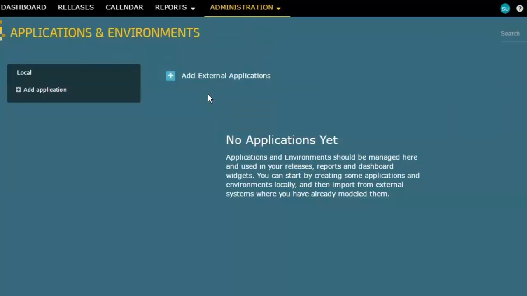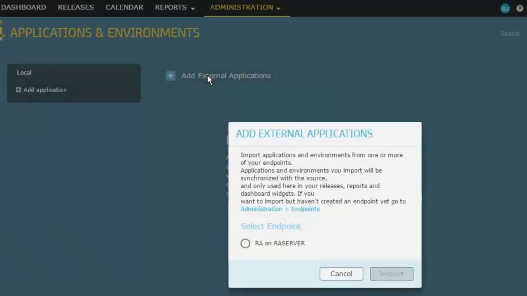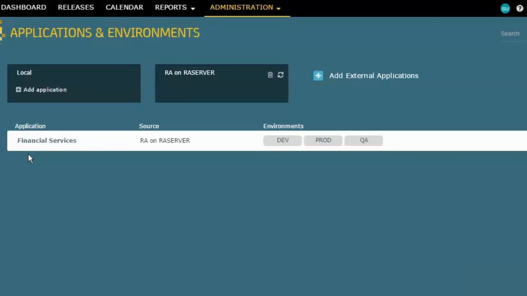Now, to do that, CA Release Automation Continuous Delivery Edition thinks of that as an external application. So I'll click Add External Application, and I'll tell it that it's coming from that endpoint, RA on RA server. Now, what will happen is that every application and connected environment that it finds in that instance of RA will be imported. So you can see, now we see financial services with all three of the environments that we saw over there in CA Release Automation. So this is successful. This is exactly what I wanted.